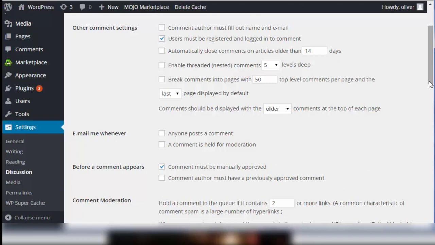Next, we go to the other comment settings. By default, the one that says users must be registered and logged in to comment is checked. So this is actually highly recommended, unless, of course, you want anonymous persons to be posting comments on your articles or blogs.